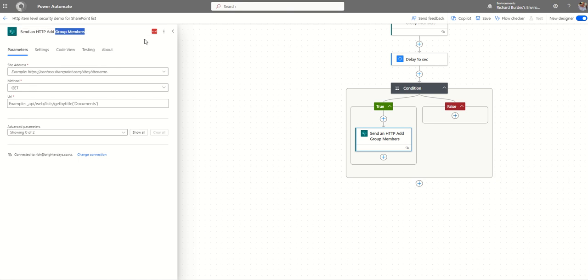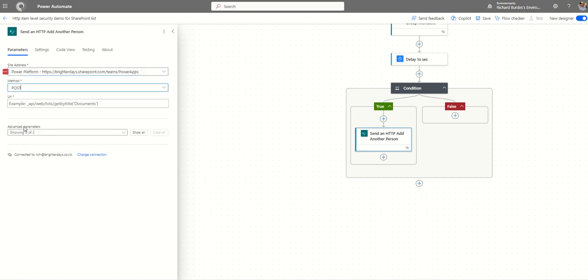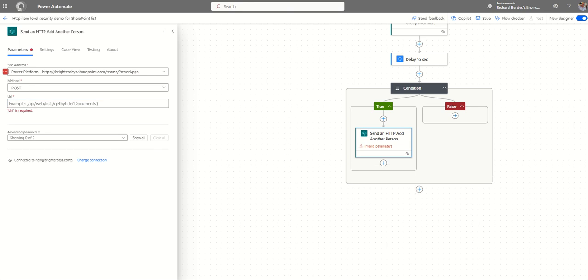We add another person. Cool, and then it's another post. And then what we want to do first of all, actually, we don't want to do this because we don't actually know the ID of the user, so we want to roll that back.